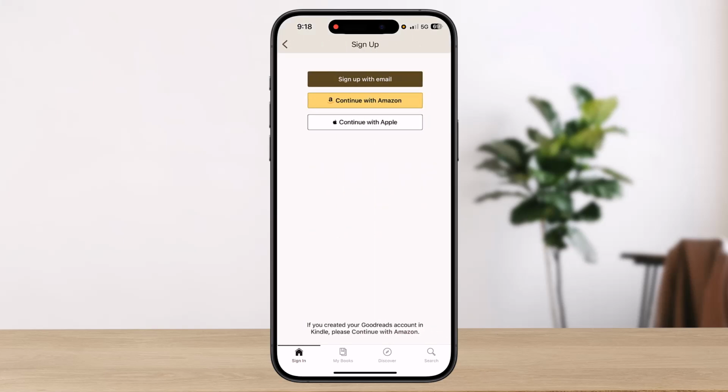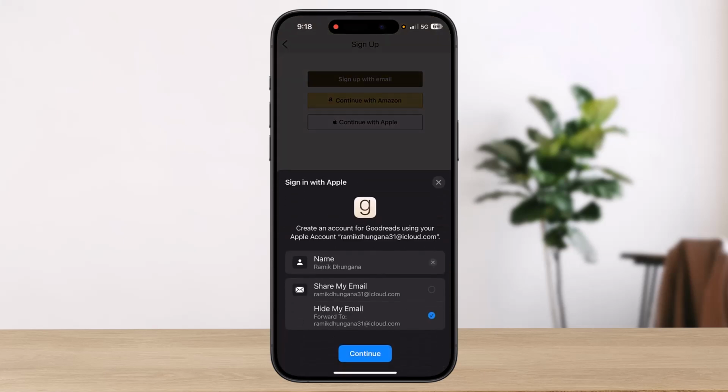After that, it'll basically provide you three different options. You can either sign up using your email address, or you can also sign up using your Amazon account or your Apple account. So for now, I'll simply choose continue with Apple. Tap on the option continue.